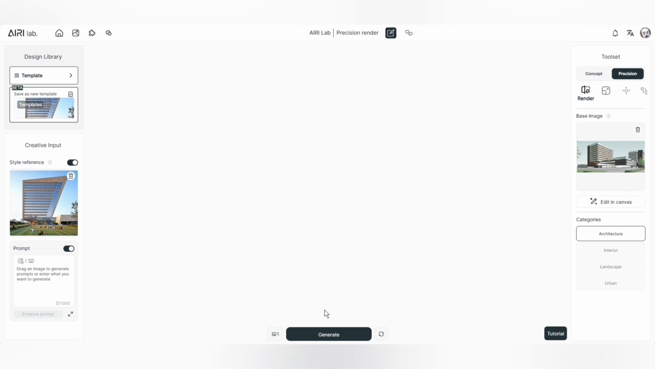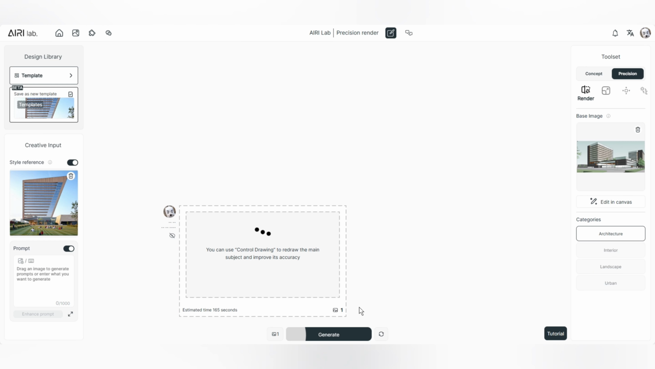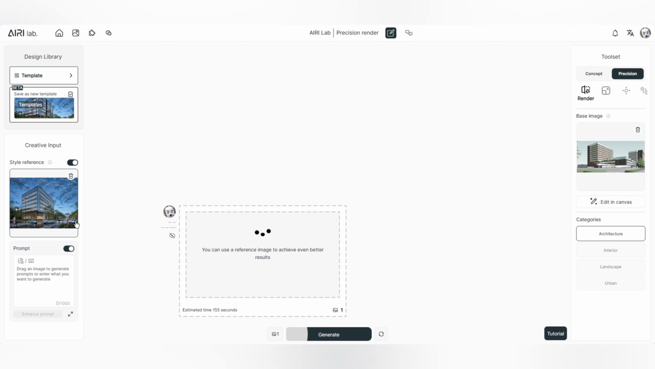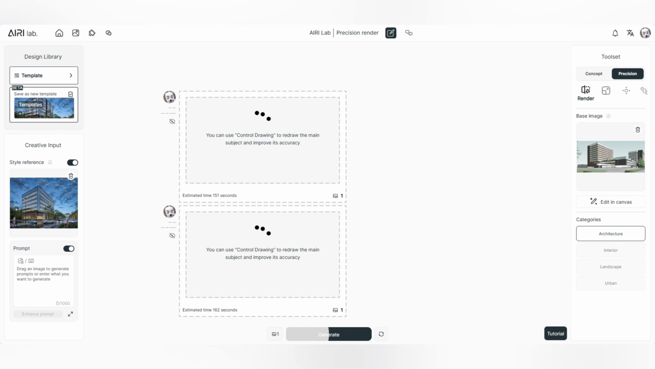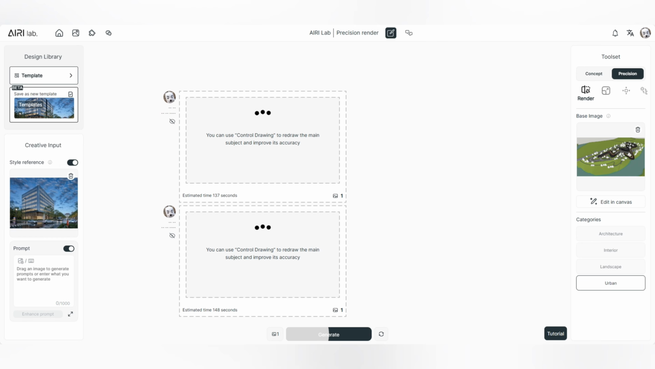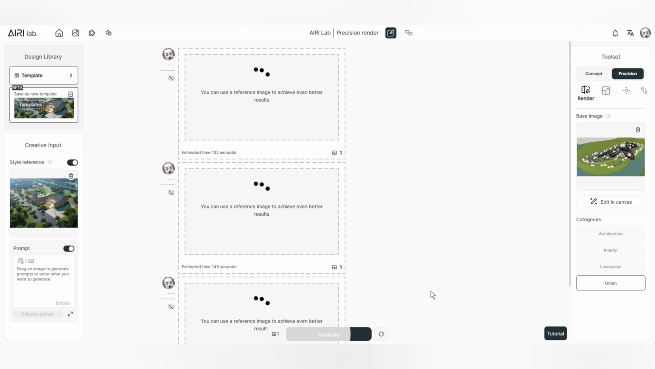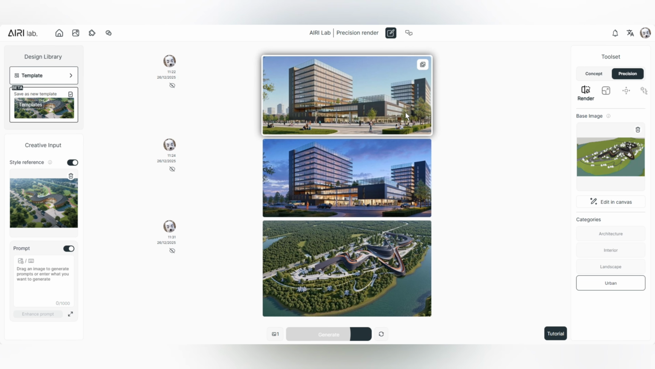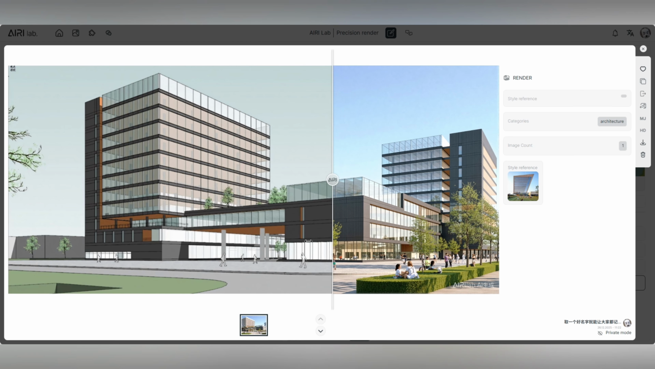After selecting, click on Creative Generation. If you can't find a suitable one, you can also upload your own reference image. Next, upload a bird's eye view and select the urban type. The effect is really great.